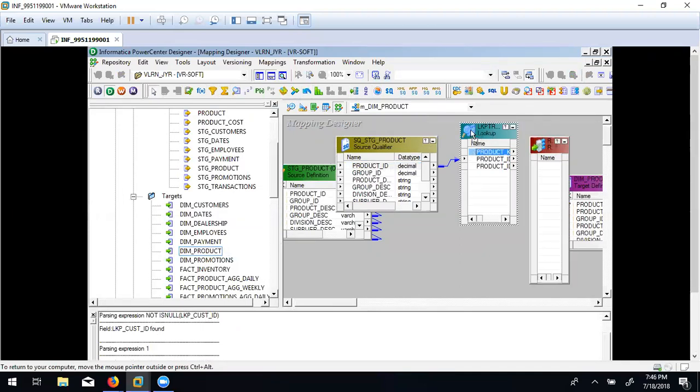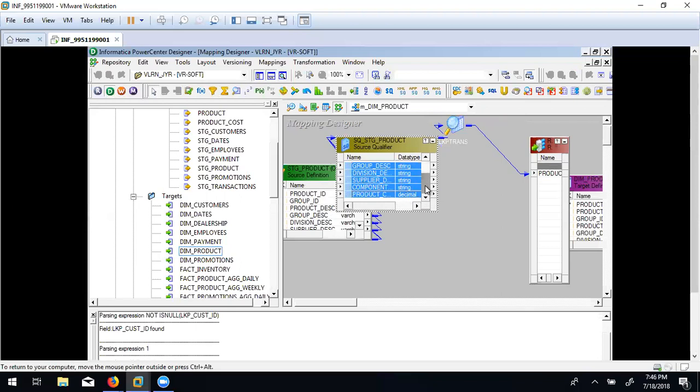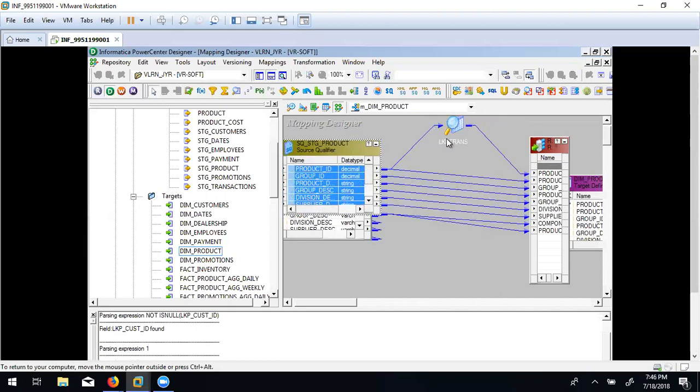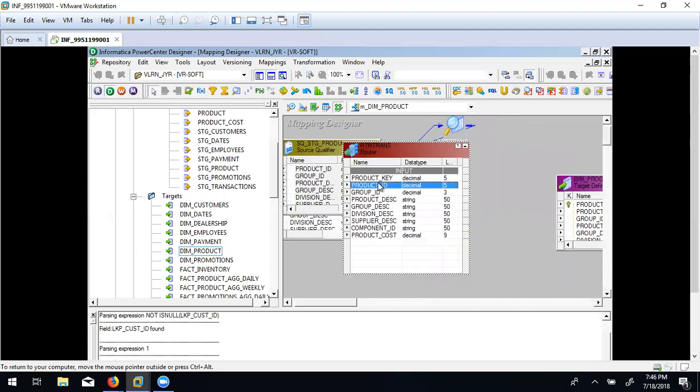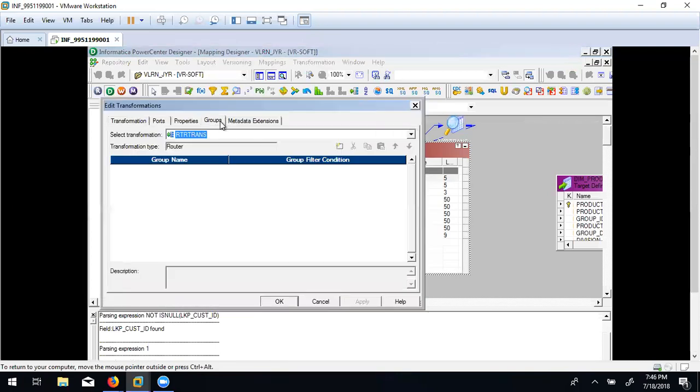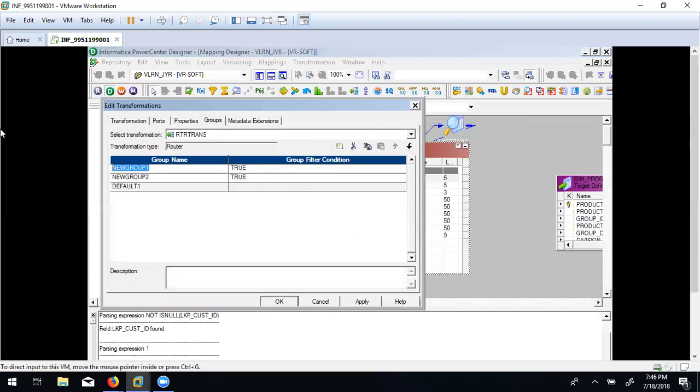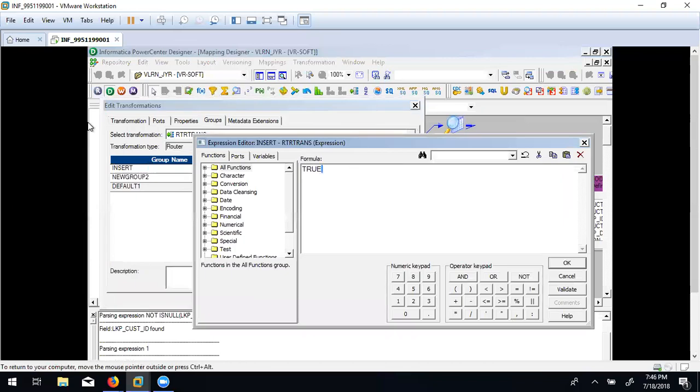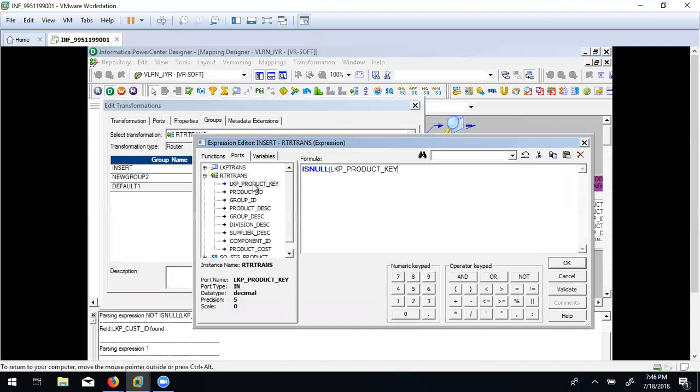Okay, so product ID. Maybe I'll send the product key, and the rest of the things I'm not sending anything. I need everything from here. Now I have a product key, product ID, product cost. To put in a proper naming convention, mention this as a lookup so that there won't be any confusion. That's okay. So now I'm creating two groups: insert, update. For insert, I'm checking on the key. Whatever key I got is null of this product key.